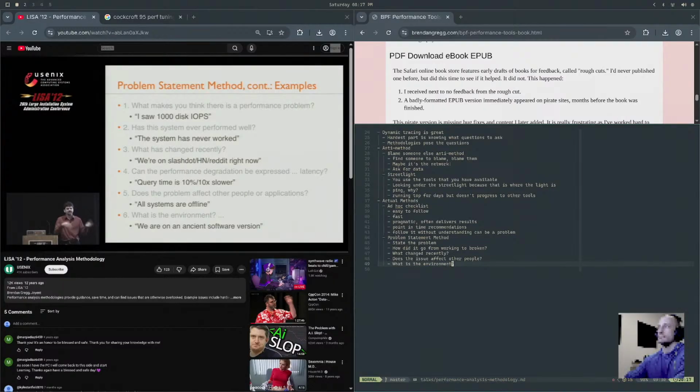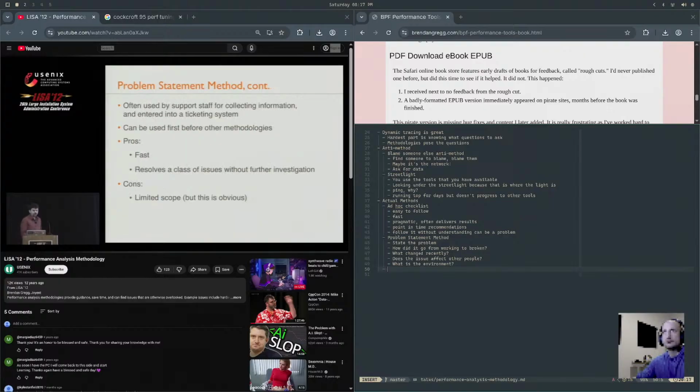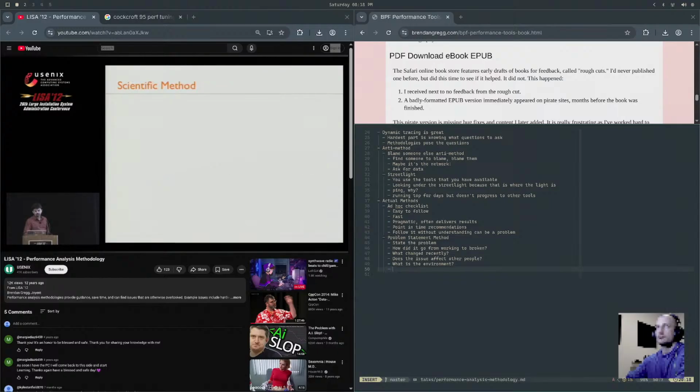And so let's look up the bug database. Yes, that's a known issue. Let's now do the fix. Let's now upgrade it. So the problem statement method is often used by support staff for collecting information and entering it into a ticketing system. It can be used first before other methodologies. It's fast. It resolves a class of issues without further investigation. It has limited scope. We're not running tools and diving into the system or applications yet. That's obvious, but it's a great first methodology to use.